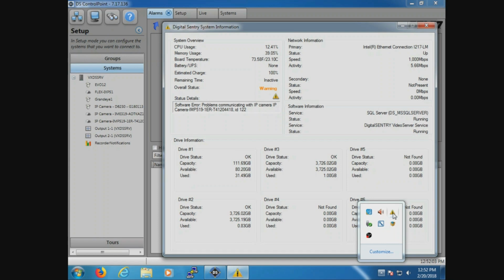An important note on this, Digital Sentry does not automatically clear resolved errors. What this means in this particular case, if this camera had been brought back online, this error would still remain.